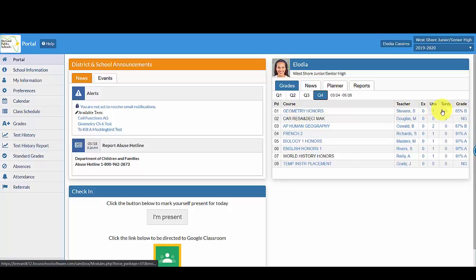Each one of these is a hyperlink. If I click on the name of the course, it's going to bring me to the website for that class. If I click on the teacher name, it's going to open Messenger for me to message the teacher. If I click on any of the absences or tardies, it will bring me to my attendance and absence chart. And if I click on the grade for the class, it will bring me to that class's assignments page where I can see all of my assignment grades.